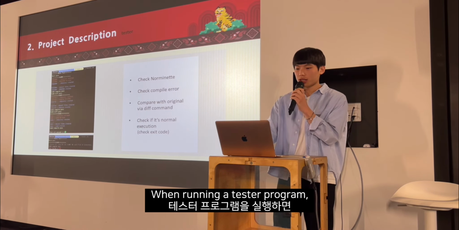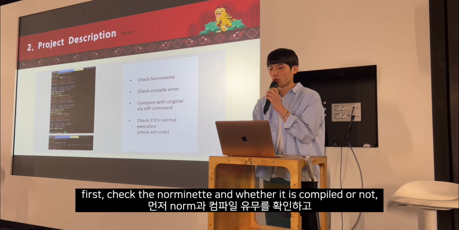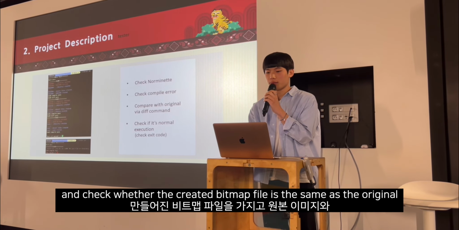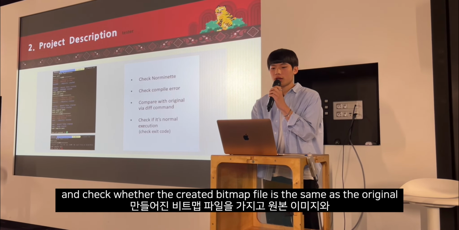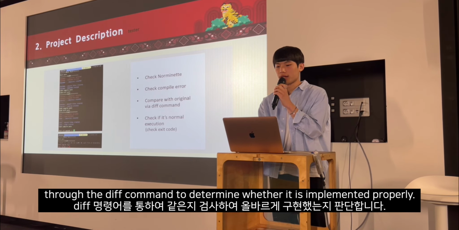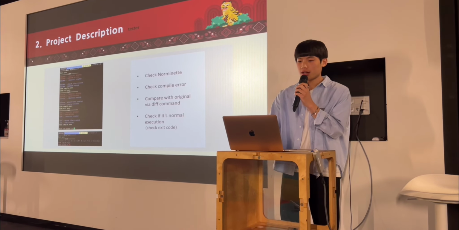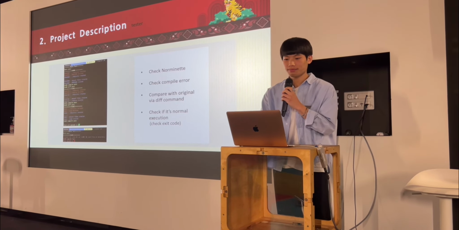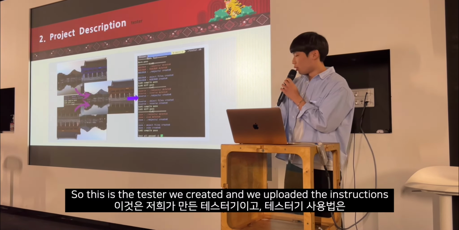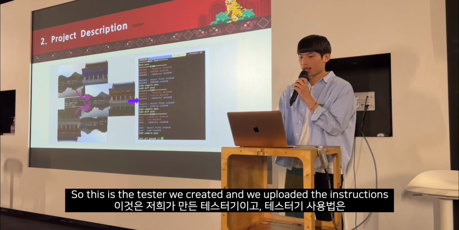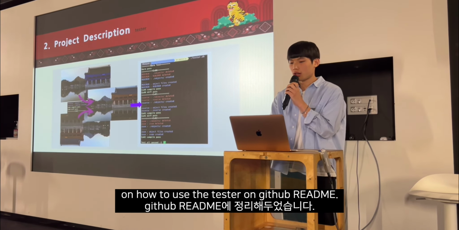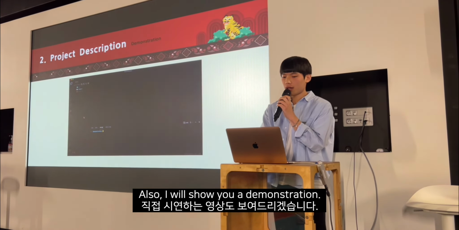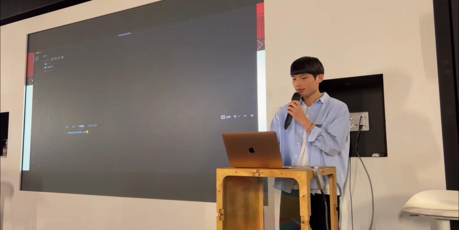When running the tester program, first check the norminette and whether it is compiled or not, and check whether the created bitmap file is the same as the original through the diff command to determine whether it is implemented properly. Additionally, check whether it runs normally with the exit code. So this is the tester we created, and we uploaded the instructions on how to use the tester in the GitHub README. Also, I will show you a demonstration.